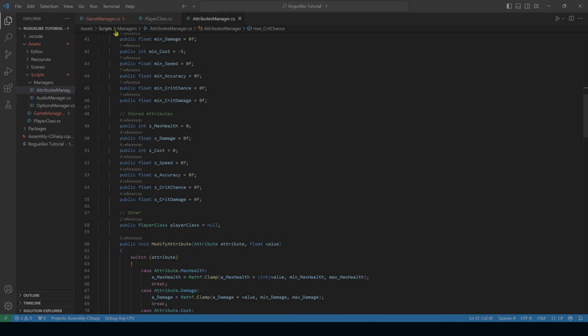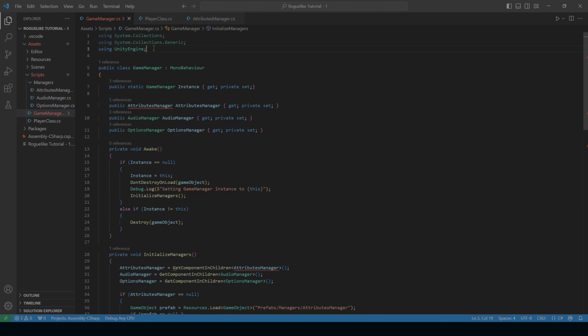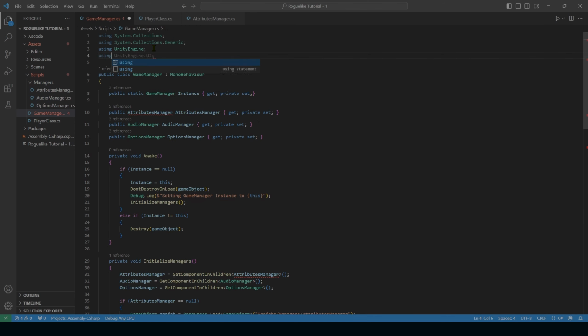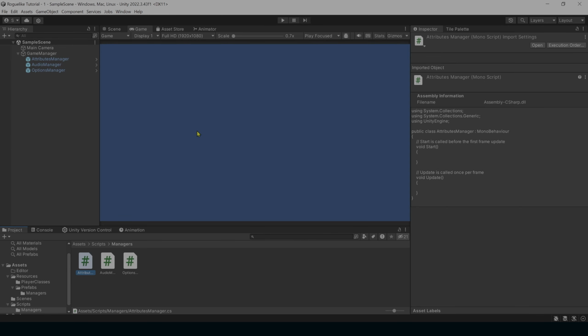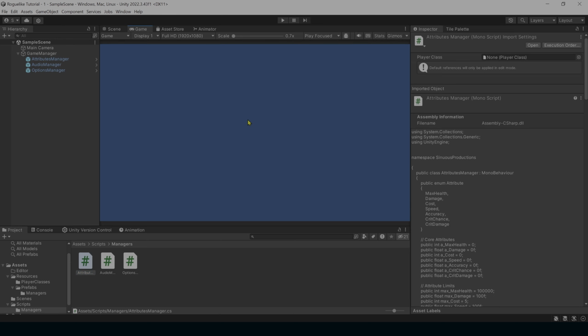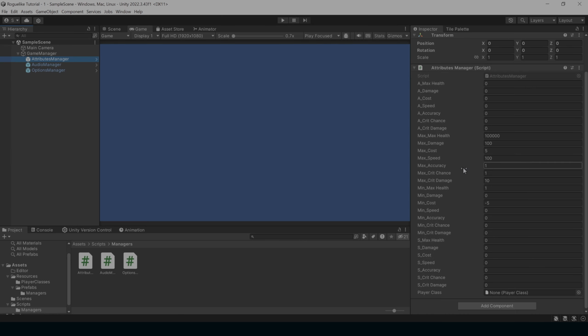Now you can see on here that Game Manager is giving me a little bit of an error message. That is because earlier we put this script underneath the namespace Sinuous Productions. So I'm going to go back over to our Game Manager. I'm just going to add in using Sinuous Productions. Simple enough. So I'm going to go back over here. I'm going to let this load in. And if you don't have any compile errors, that's great. If we click on our Attributes Manager here, you can see all of our starting values.